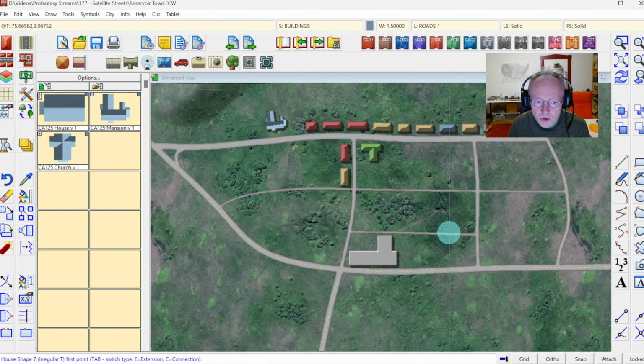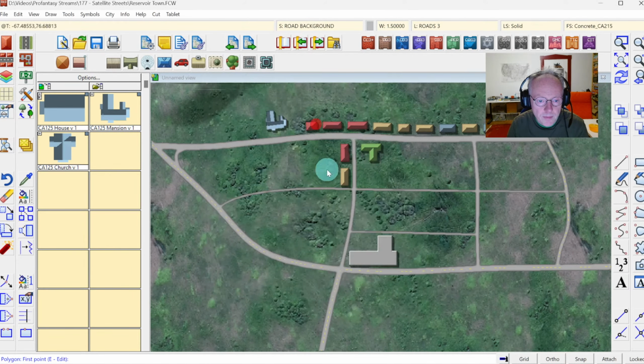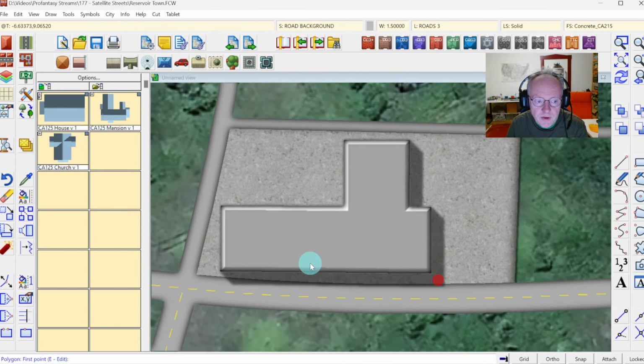And now I do want to add a paved over area around that. For that I'm just going to click here, road background area, and then I can use the roads as guidelines. Oops, that was the wrong one. There we go. Let's just put it up to here. F9, F9. There we go. And that's going to put in a paved area.